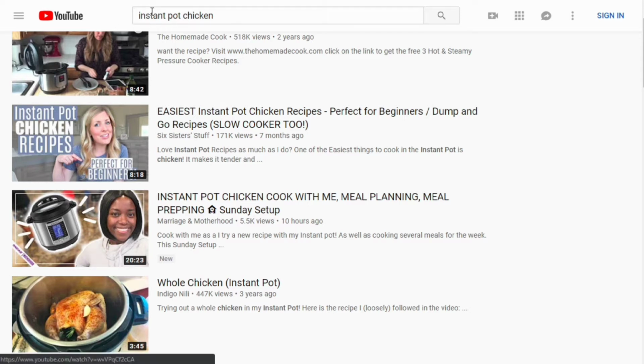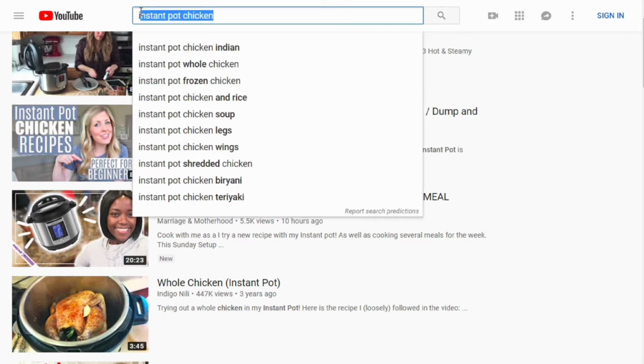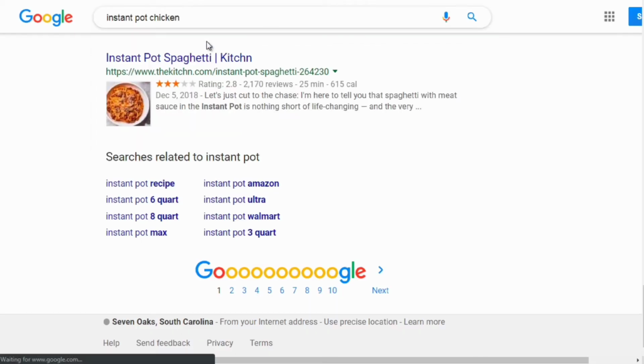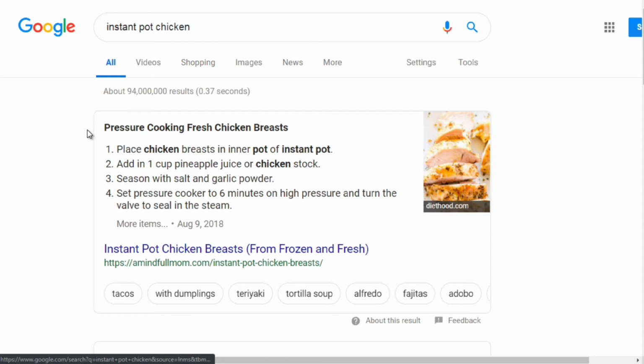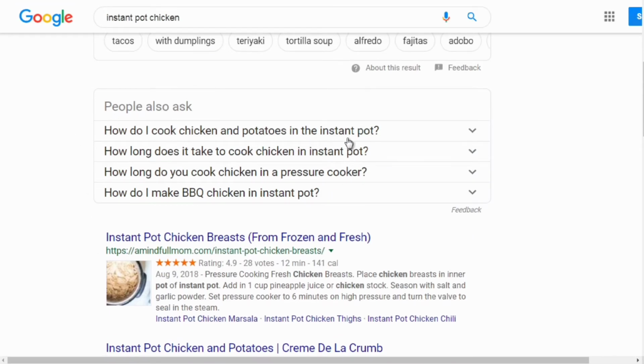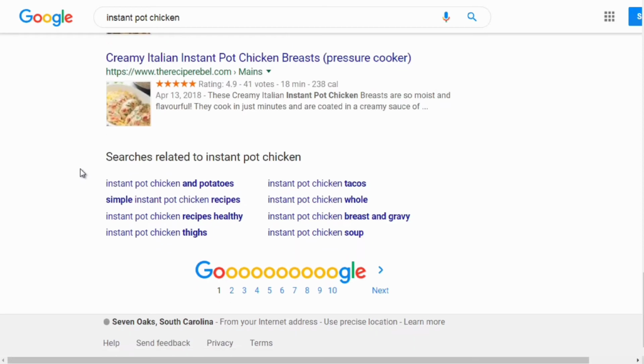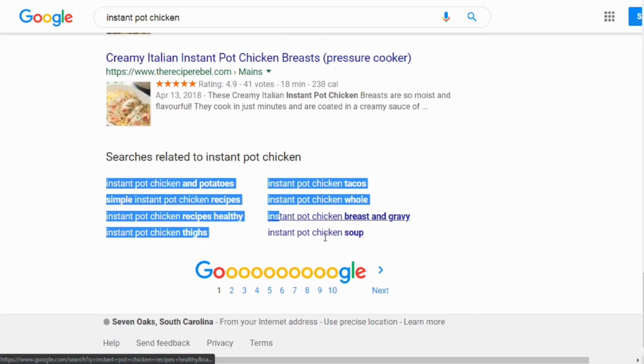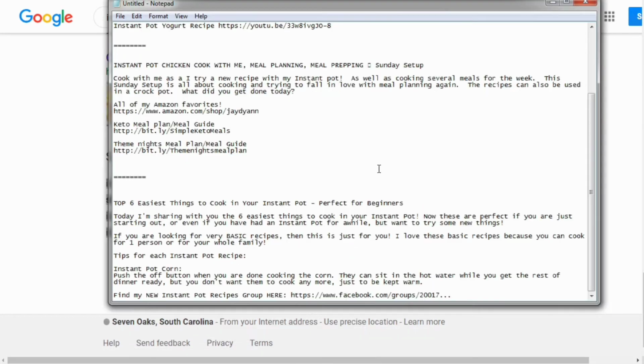So we could potentially make it about Instant Pot chicken. And what I would do is go back here. Let's say we want to title it the Instant Pot chicken. I would scroll here and take a look at questions people are asking. So how do I cook chicken and potatoes in Instant Pot? How long does it take to cook chicken pot, Instant Pot? We scroll down, and what I would do is grab these keywords. So I would grab these keywords.